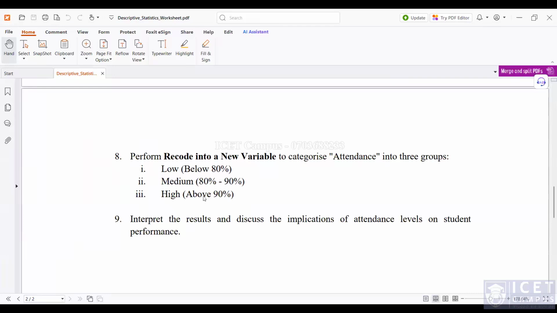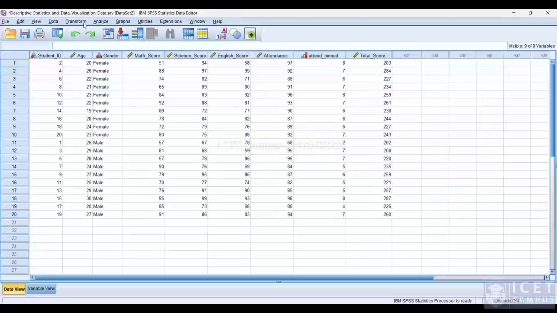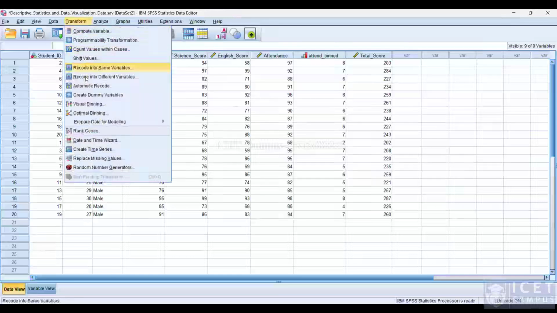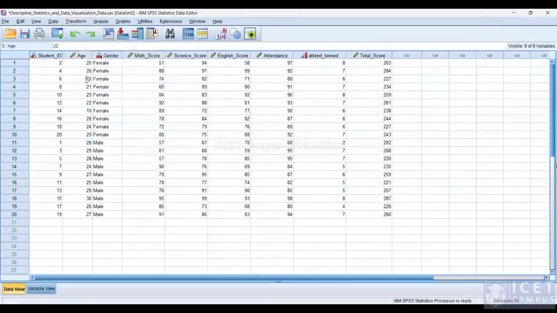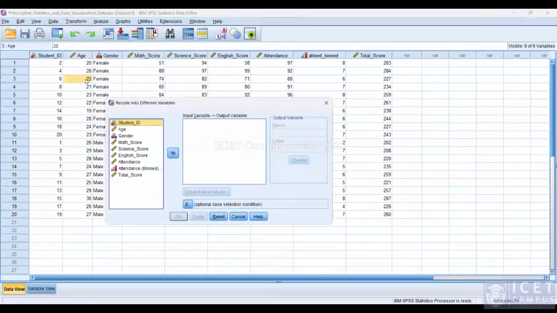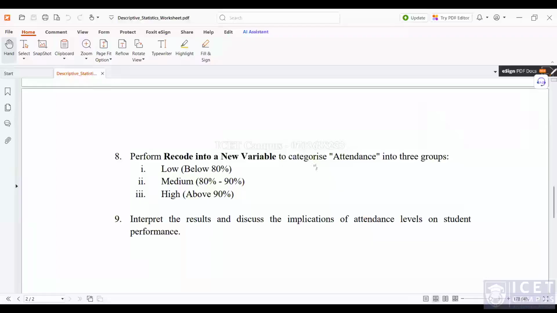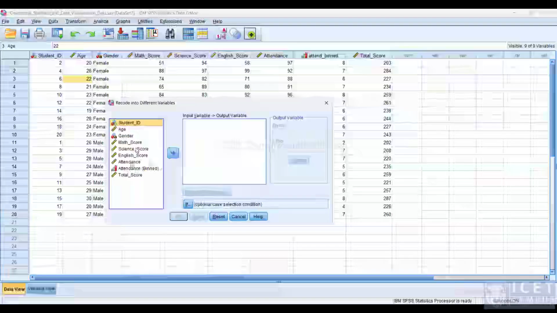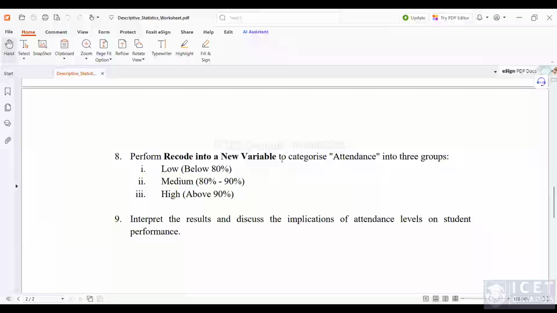Okay. So we have to go for the recode into new variable command. Transform, Recode into Different Variables. Recode into, then what we have to consider is attendance. Therefore, the input variable is attendance here. Then the output variable, I write attendance percentage.